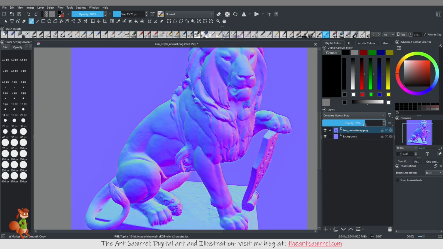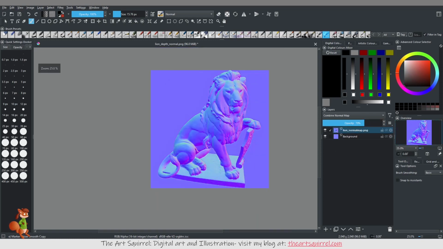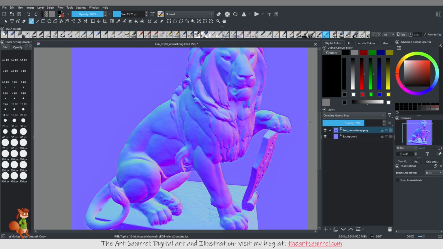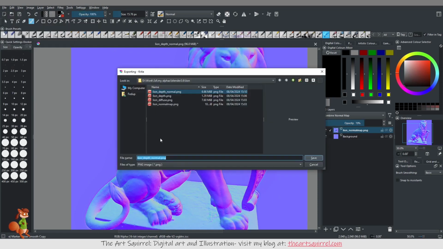And as I say, this may well be an optional step, but I'm sure from my previous experiments, combining them sort of helped the result a little bit. So I found around 70 or so is not a bad value to mix them. And then I just export that out. So I'm going to call it lion depth normal mix.